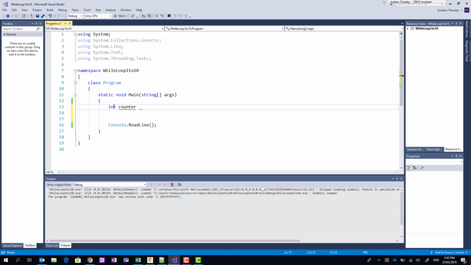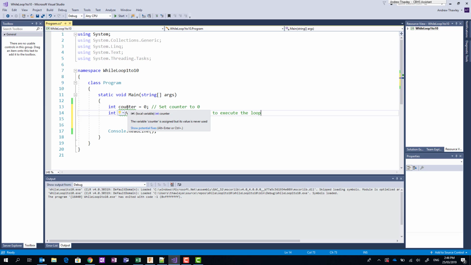Now I want to first create some variables to store things. I'm going to create my counter and assign it to 0. And max value, and this is going to be the number of times to execute the loop. Note these have got squiggly lines under them. It's basically saying they're assigned but never used. So I've set them up, but we haven't actually used them yet.